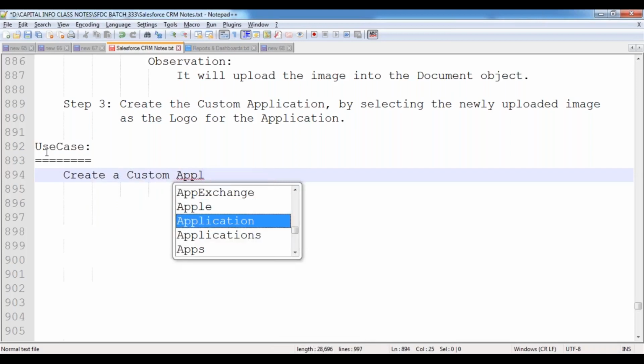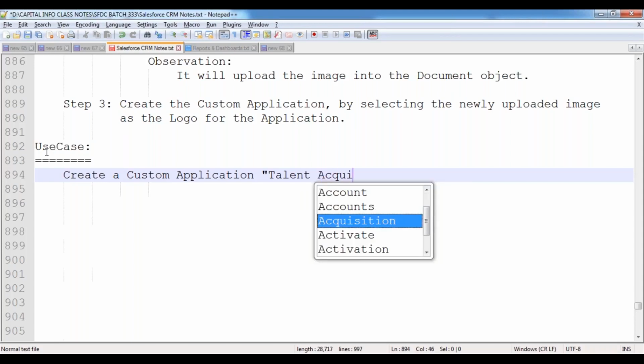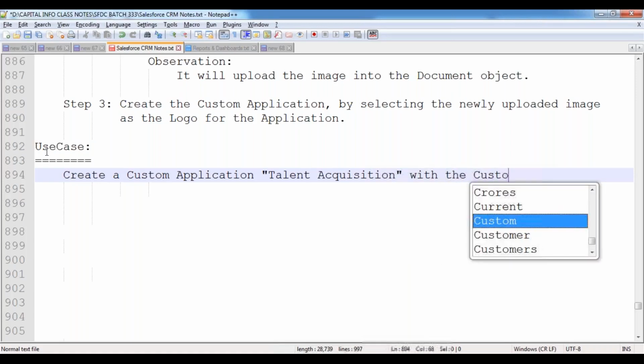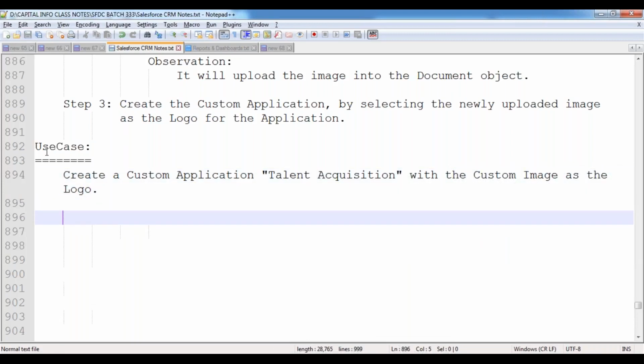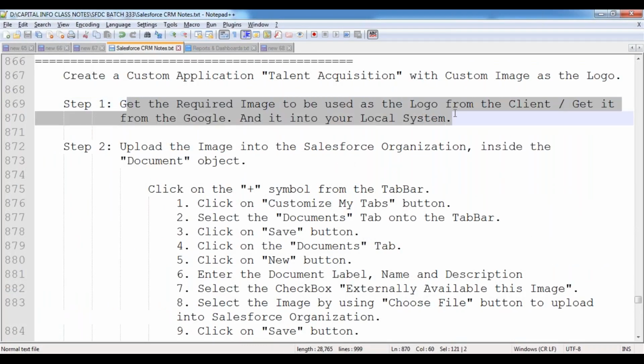Create a custom application, talent acquisition, with a custom image as a logo. How can we do that? Let's see practically. First of all, as step 1, collect the required image over here.